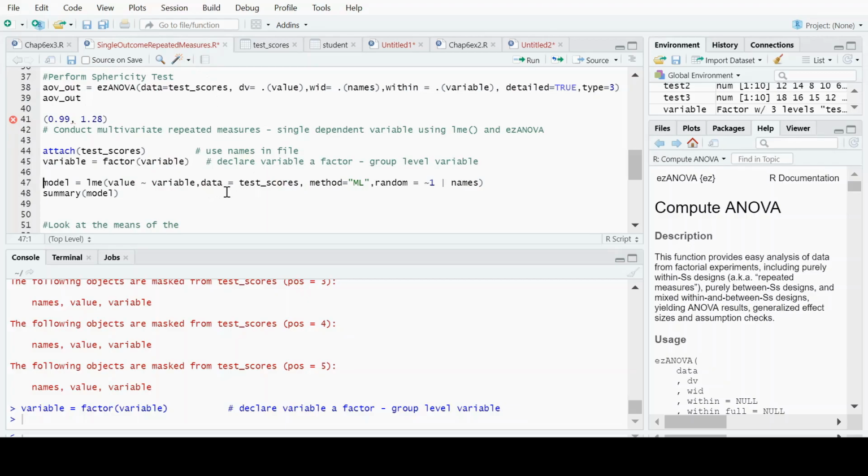And of course, we need to specify the data set, which is called test scores right here. And the method that we're going to use, we put quote ML here, which stands for maximum likelihood. And also in this model, we do need to specify a random variable.